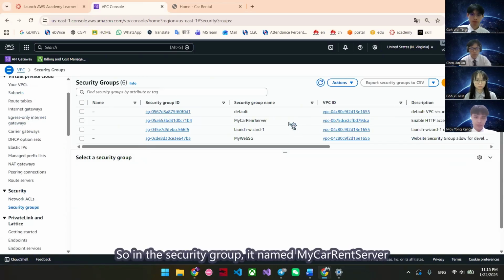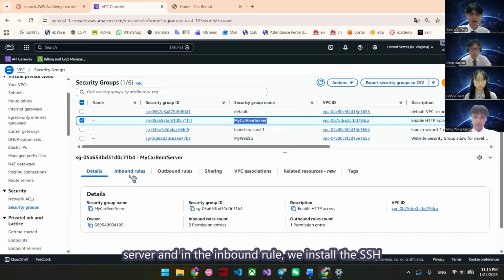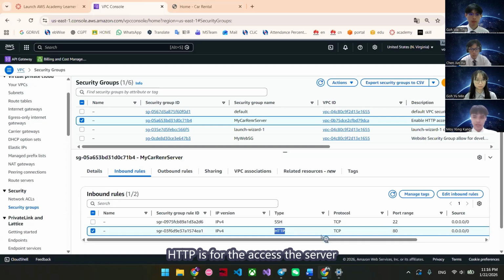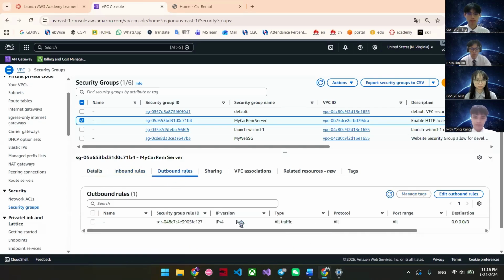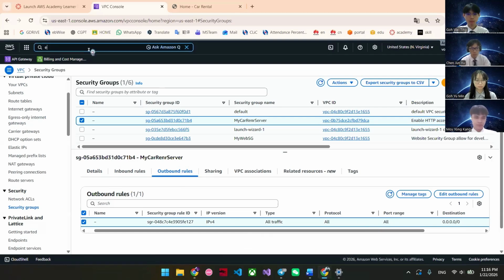Next we will go to the security group. In the security group, named my current server, in the inbound rules we have SSH with port 22, which is used for development, and HTTP, which is for accessing the server. Next we go to the outbound rules. Here we can see the port range is set to all. And next we go to the EC2 server.